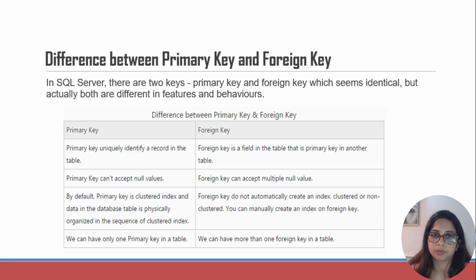Primary key can't accept null values. Yes, if it is a primary key, you cannot leave it empty. But in case of foreign key, it can accept multiple null values. Maybe some student is not having any department for the time being, so those students will have null as the entry in the DEPT ID column. So that is how it has to be understood. Again, primary key is a clustered index, and foreign key does not automatically create an index. So that is yet another difference. We can have only one primary key in a table, and we can have more than one foreign key in a table. So that is also a very important difference.